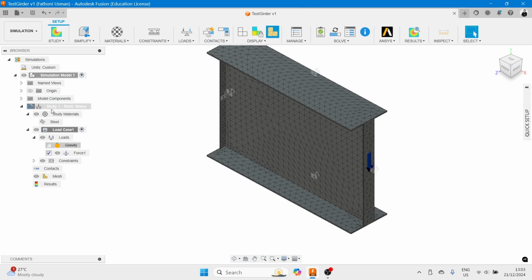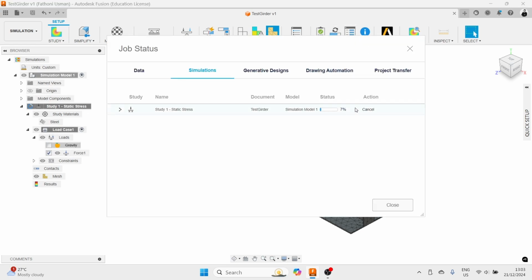So currently we run the static stress. After it is finished, we create the buckling, and then the nonlinear analysis. The job status is currently 7% already. It's supposed to be faster compared to the other analyses, because it is a linear analysis, linear stress analysis.